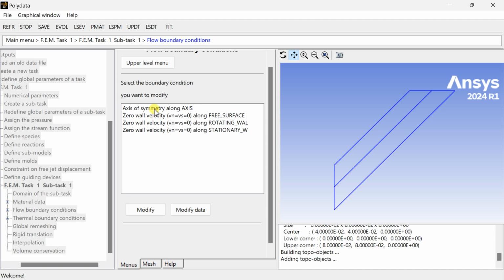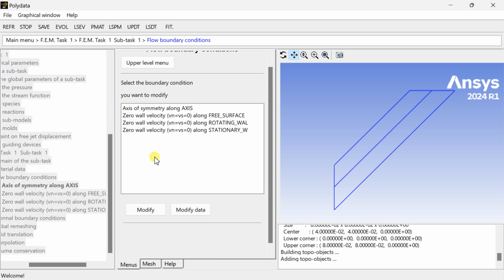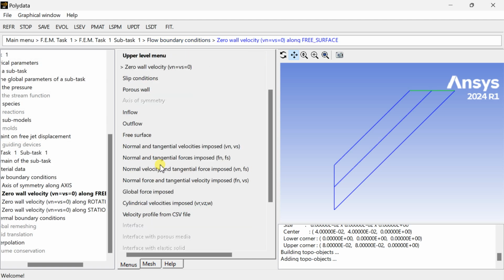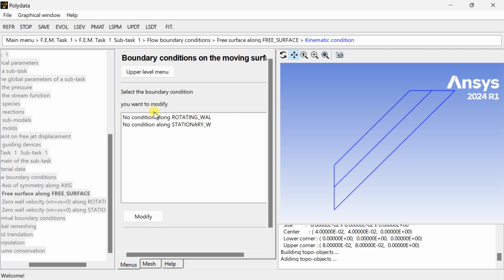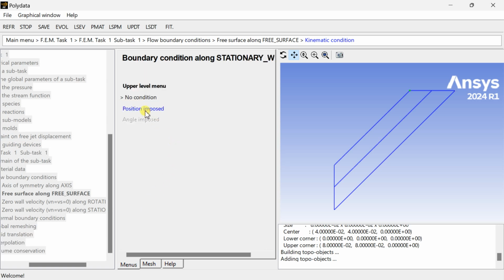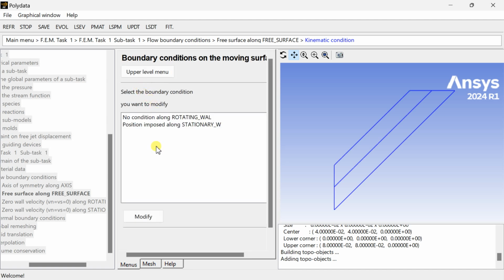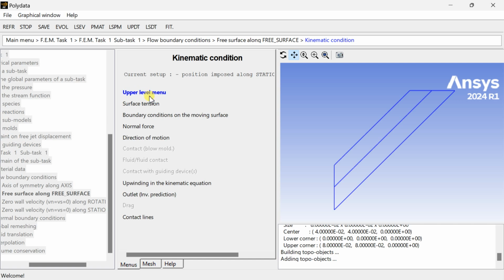Select the axis as the axis of symmetry, and enter the free surface as free surface. Now in the free surface, you have to assign the boundary conditions. Along the stationary wall, we are putting the constants as position inputs. Again, go to upper level menu. Again, click on upper level menu.